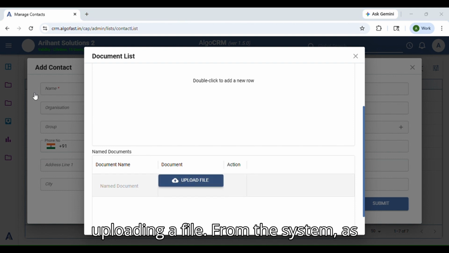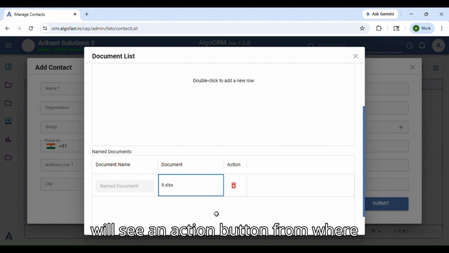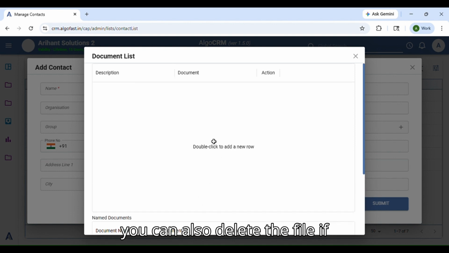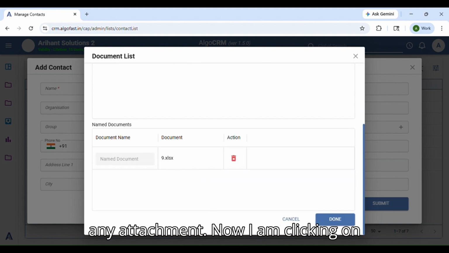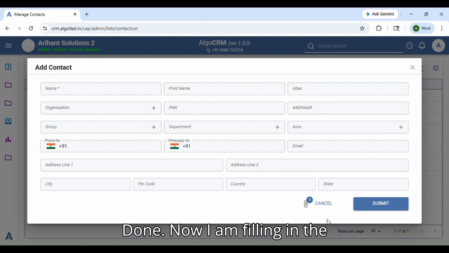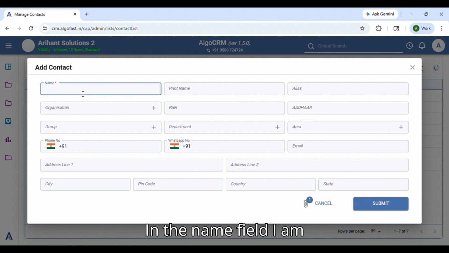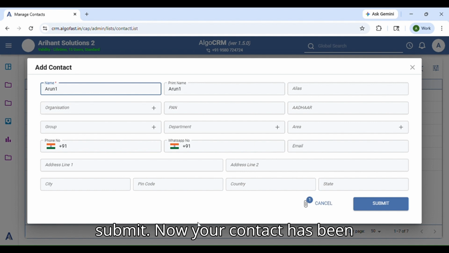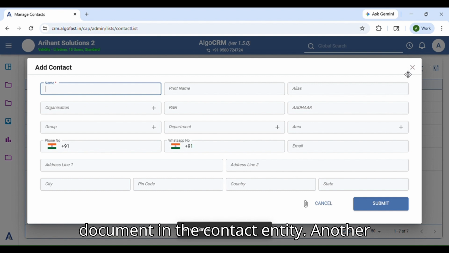Here, I am uploading a file from the system. As soon as the file is uploaded, you will see an action button, from where you can also delete the file if needed. If needed, you can also add any attachment. Now, I am clicking on Done. Now, I am filling in the mandatory fields to save the contact. In the Name field, I am entering Arun1 and clicking on Submit. Now, your contact has been successfully created with the named document in the contact entity.